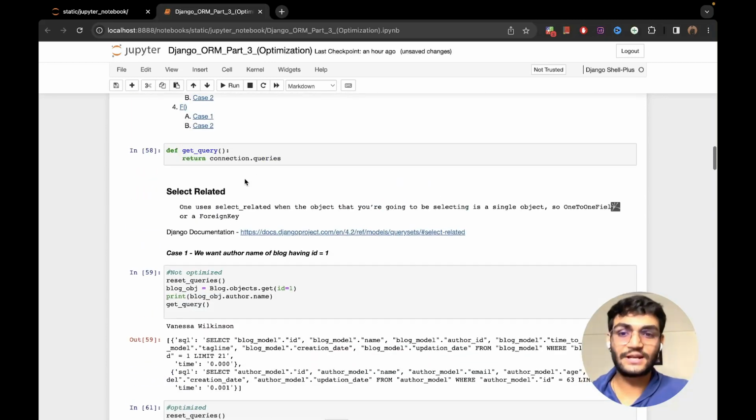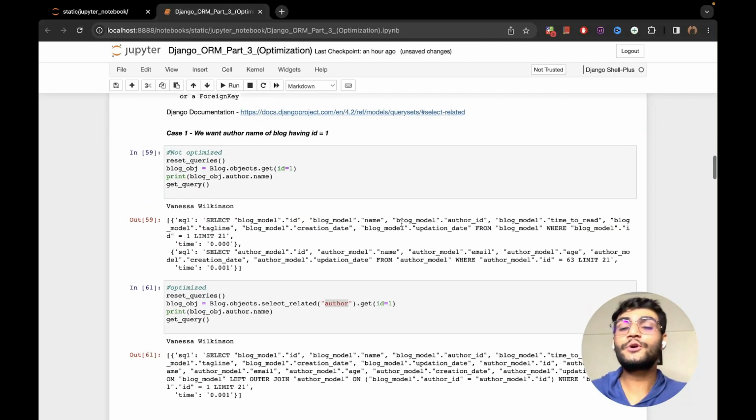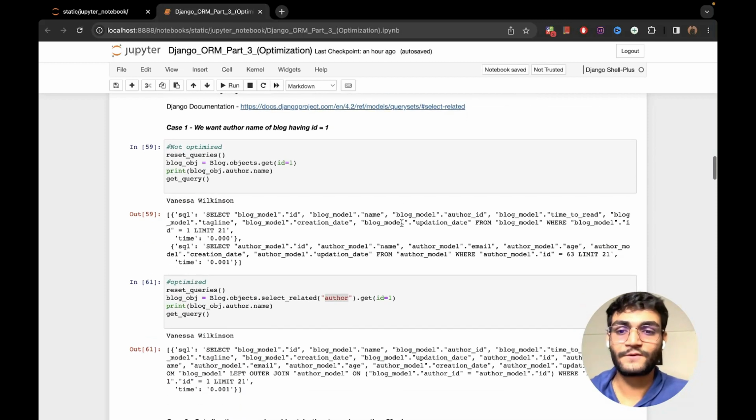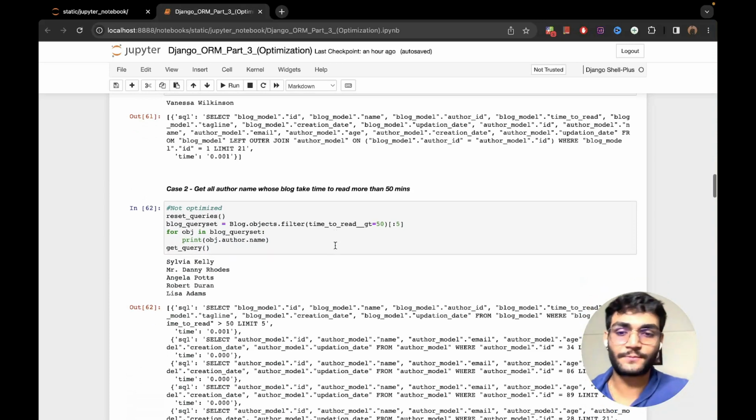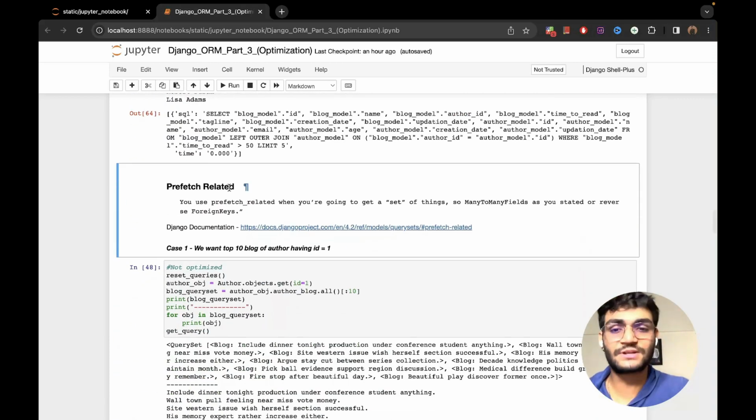Now I'll state the opposite statement. One uses select_related when the object you are going to select is a single object. This works for one-to-one fields and foreign keys. Now what if you want to do the reverse foreign key? For example, from the author, you want to get the blog data. Over there, we use prefetch_related.